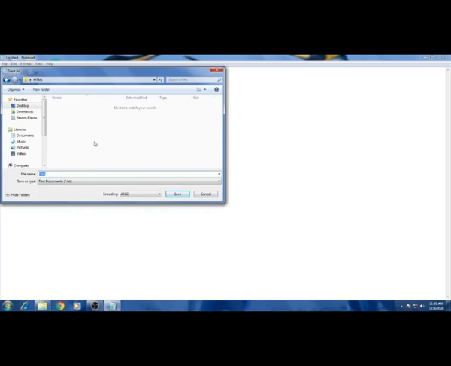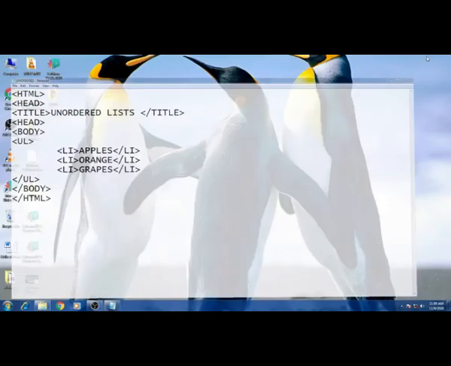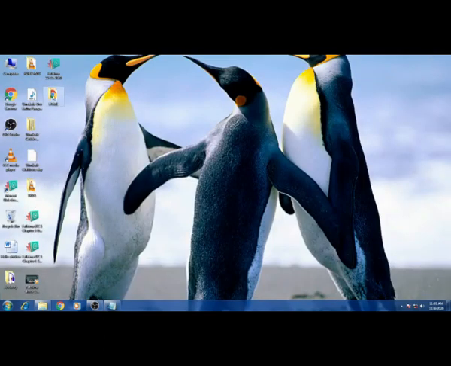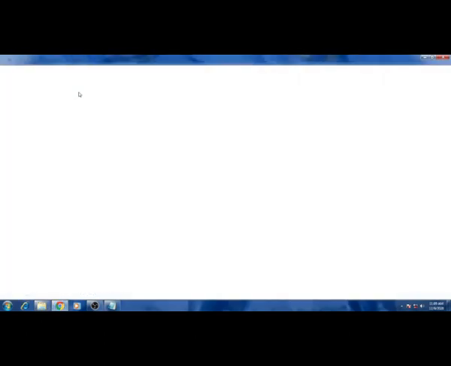This one we are using an unordered list, isn't it? So let me type unordered. Then you have to specify the extension, that is .html. Don't forget to write that one, .html. After that you can click the save button. And for running, open this particular folder. Then you can see this file. Just double click on this file.